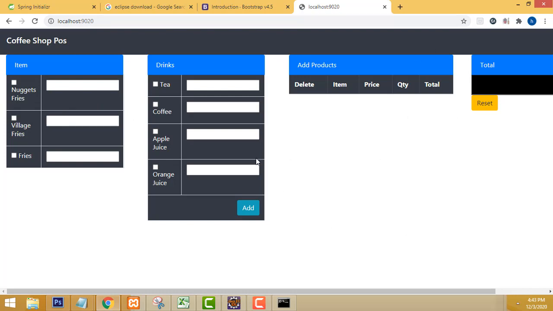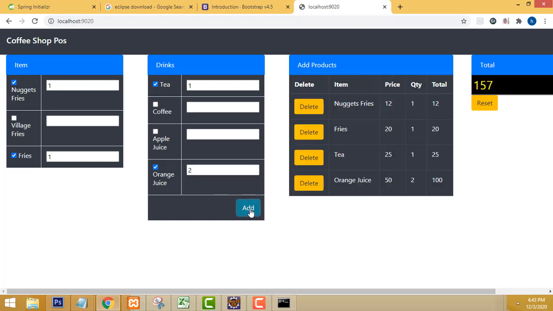Here, if you click on this one, select this one for one quantity. We select this one as one quantity. Tea, I am going to select one quantity. Orange juice, one quantity or two quantity. I click the add button. Here all the details should be added and show the relevant total. This is a simple inventory management system we built with a Spring Boot application.